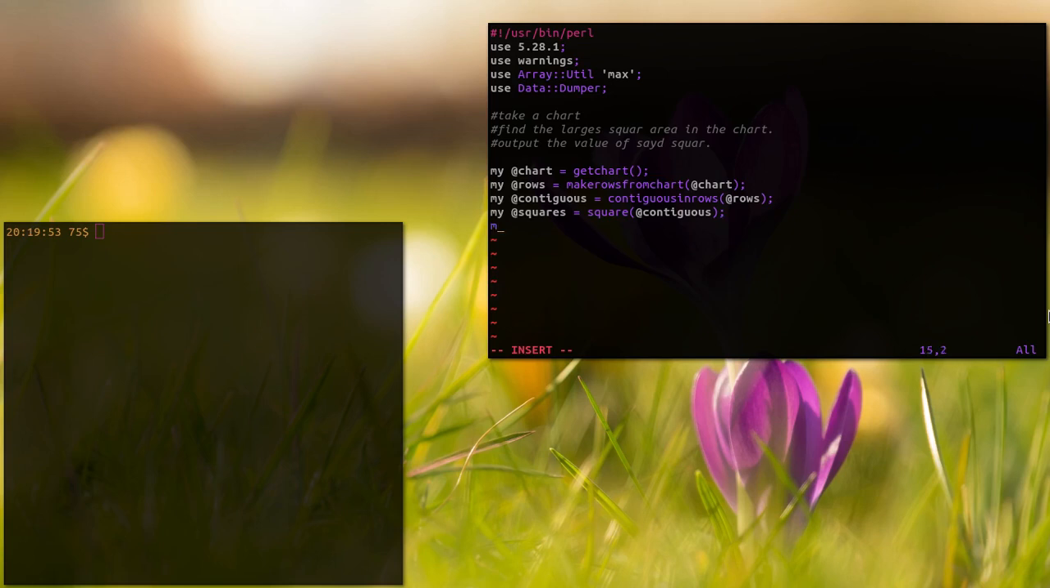This is the last one, my biggest square equals max squares. There we go. That's it. So let's go through it.